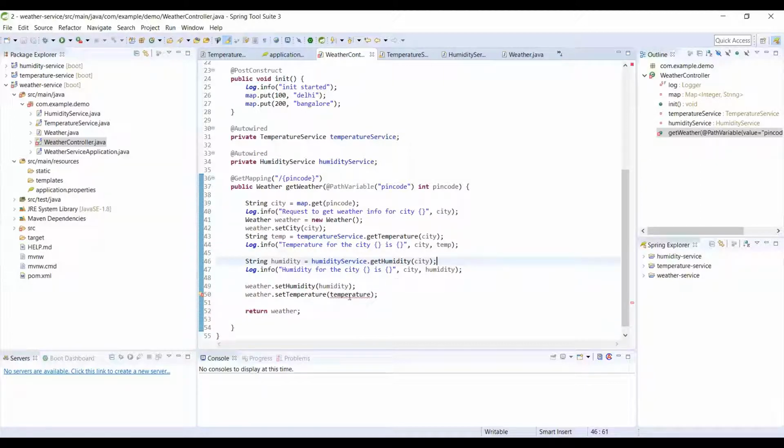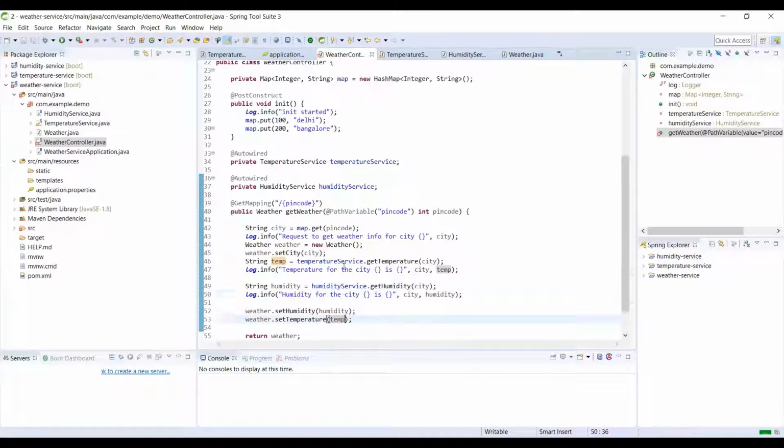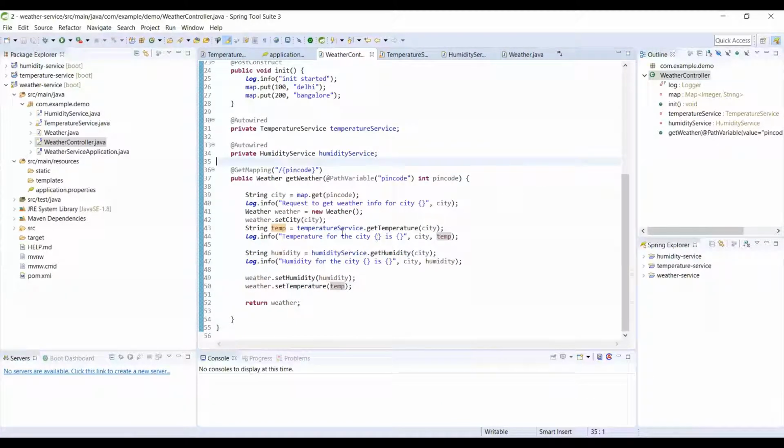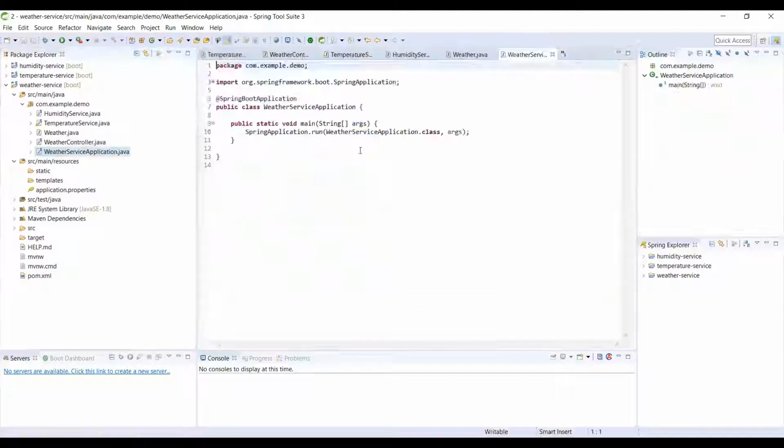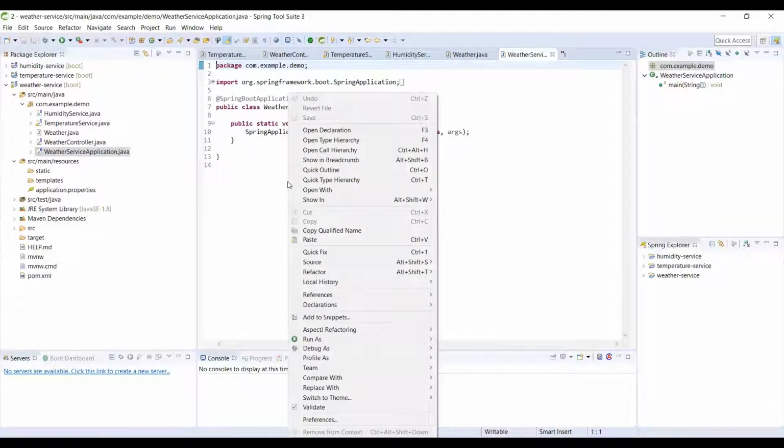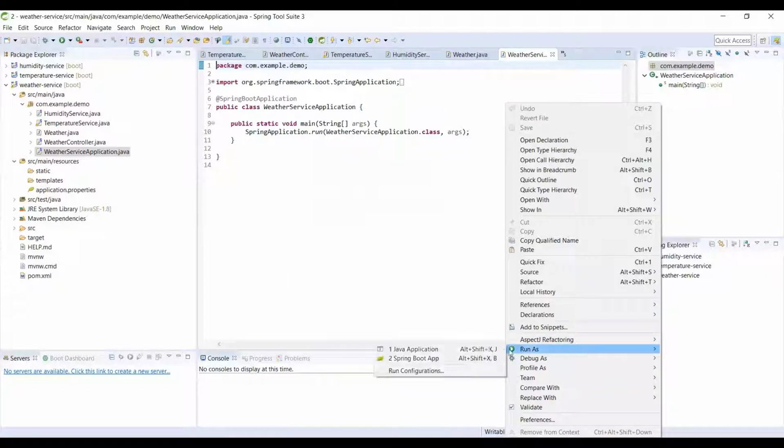So I hope you are following what I am trying to do. Basically the request is made to weather controller, and then it will get a temperature from temperature service and humidity from humidity service, and it will put it inside a weather DTO, and then it will return. So let us try. Okay, so as of now we will not do anything. We'll just first start the applications. So let us start the applications.